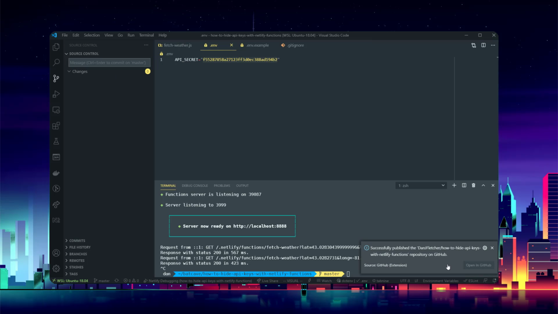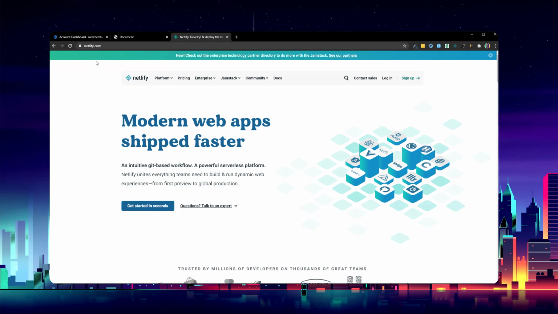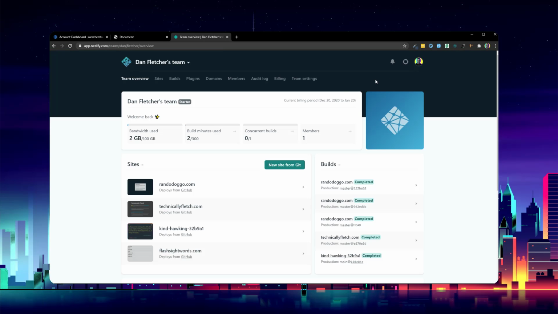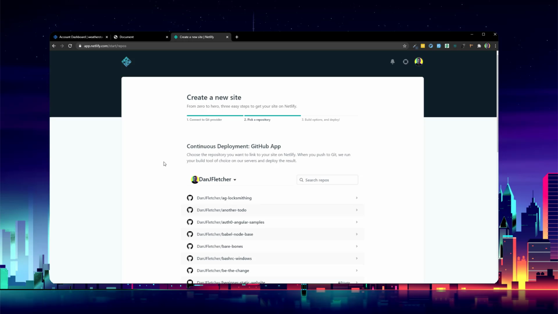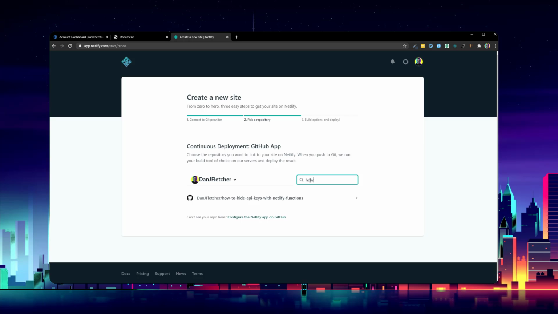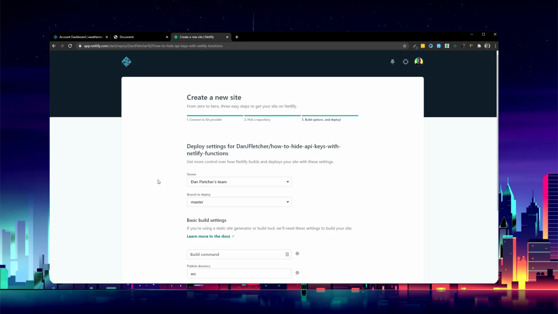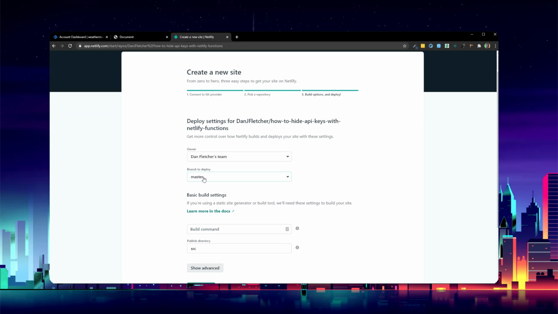Now, once that's uploaded, you can click here to see it in GitHub. In my case, I'm just going to head over to netlify.com. And once I'm logged in, I'm just going to click New Site from Git. I'm going to click GitHub. Again, if you haven't already, you will have to authenticate with GitHub. Again, that's pretty straightforward. And I'm just going to search for that how to hide API keys with Netlify Functions repository and click on that. The branch that I want to deploy is master.